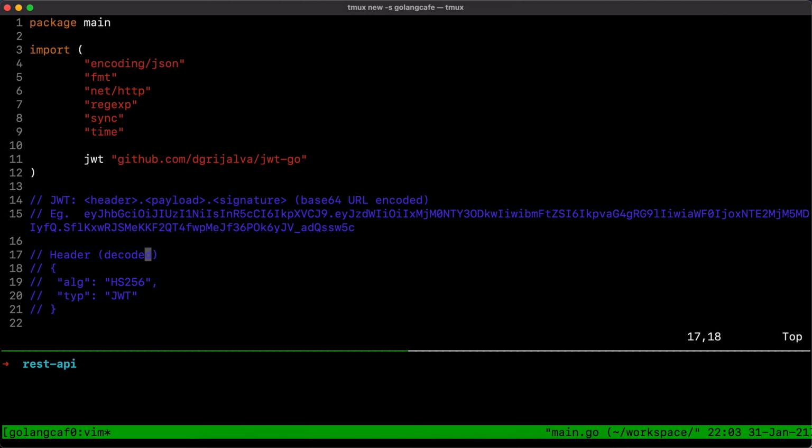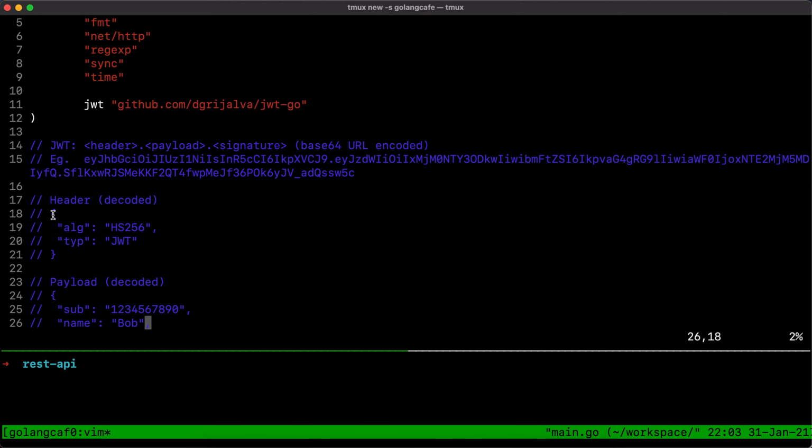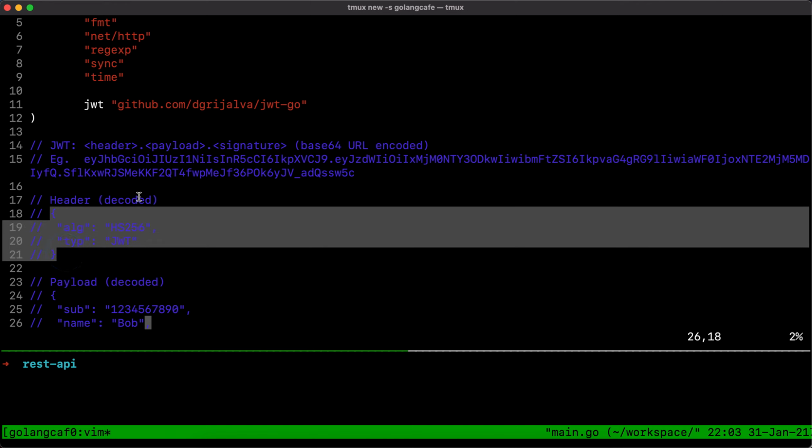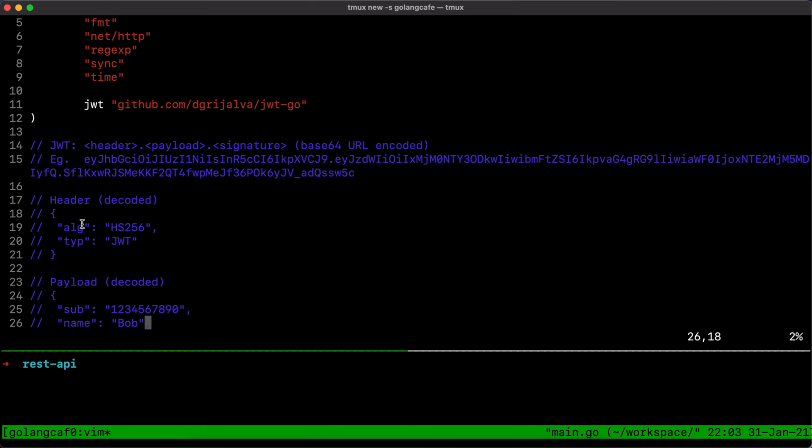The header is effectively a JSON payload, which has been base64 encoded. The fields in the header are usually an algorithm, which in our case is HS256, and the type, which is JWT. In our case it's always going to be JWT, but it can be other things if you are using a different type of tokens. In terms of algorithms, you can have different types.